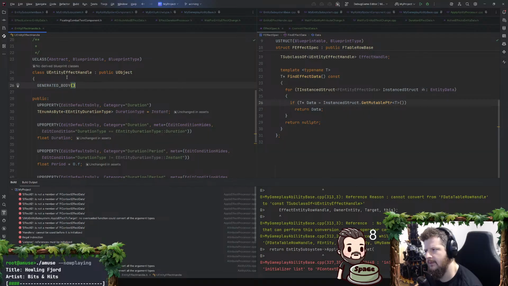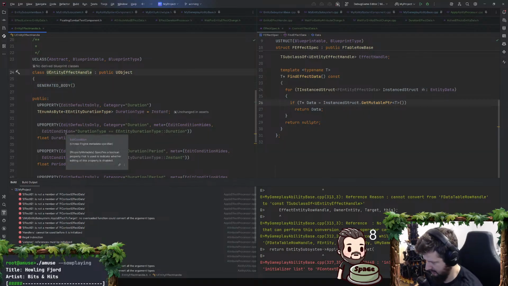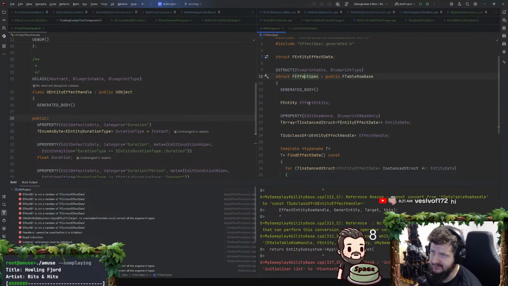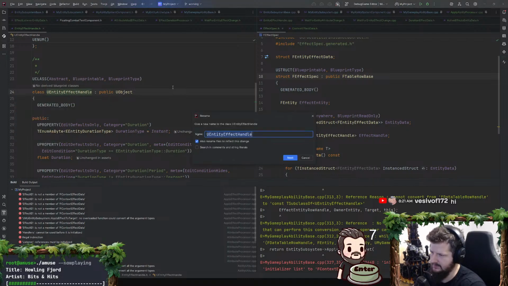So, handle maybe not the best name here. Maybe I should call it entity effect def, like a definition. And then spec, does spec make sense? I don't know if spec makes sense. FEffectSpec. I do think I want to rename entity effect handle. Let's rename this. I think def makes sense.